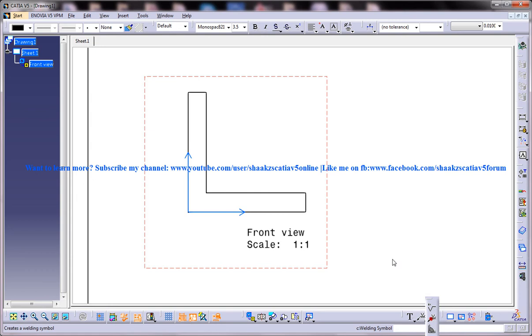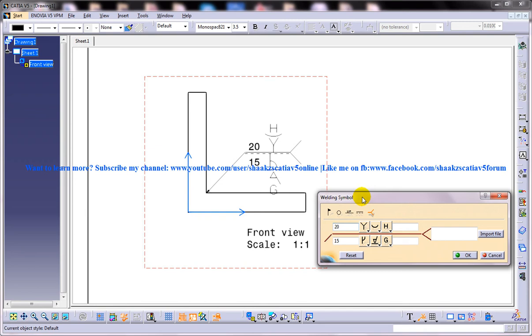Sometimes when you work with the drafting workbench, you need to insert the welding symbols. So say once I click on the welding symbol, you have the option of select the first element or indicate the leader anchor point. In this case, I'm going to select the first element as the first edge over here, and this is where I want my welding symbol. So I'm going to select the second edge over here, and you have the welding symbol coming up. Once I click on this, you're going to get the welding symbol window. So you have a couple of options which you need to play with.